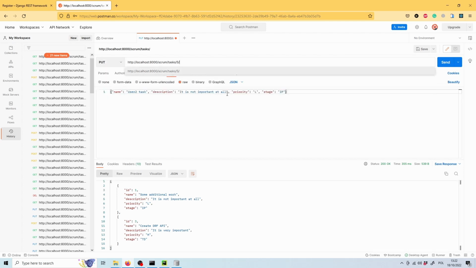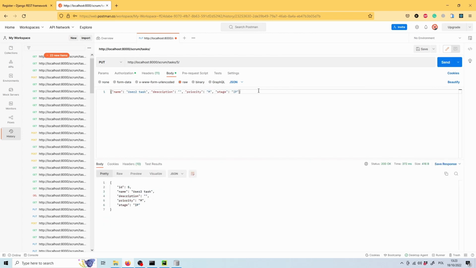Task editing also still works as before. And we can see that our user 2 has also own task now. Nice. Our API works.